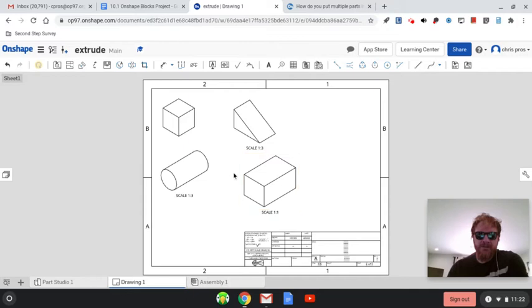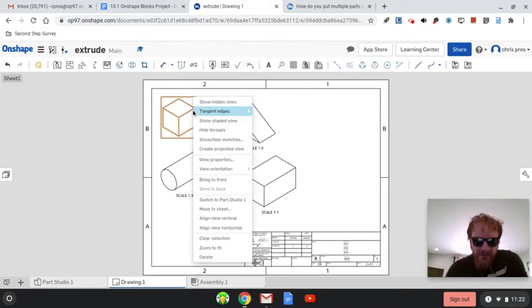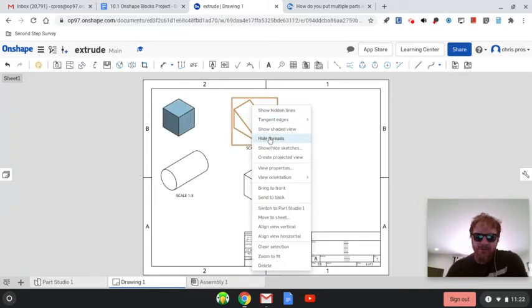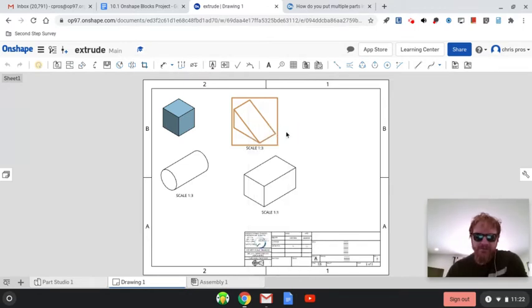Okay, so let me show you a little trick. If you take 2 fingers, when you come over a shape and this brownish box appears over it, if you two finger click or right click if you have a mouse, and you go to show shaded view, it will change it to be shaded. Click on it with your 2 fingers or the right click on a mouse, show shaded view, shaded.